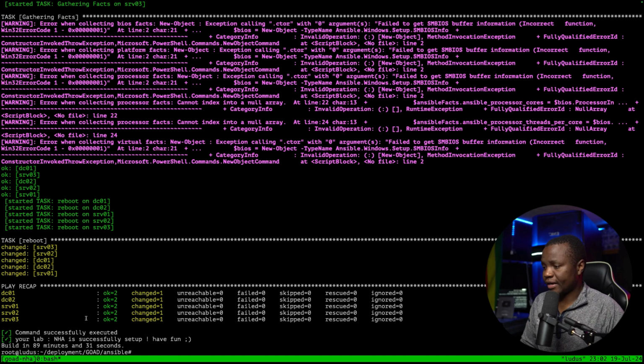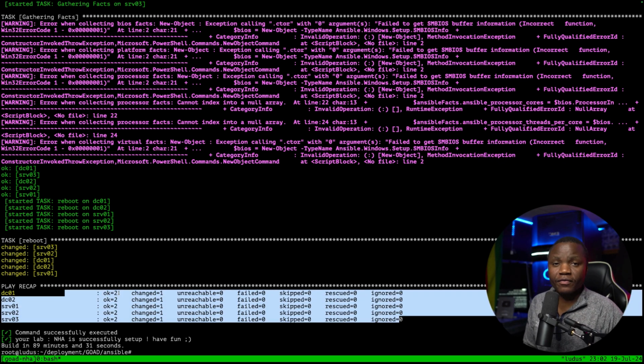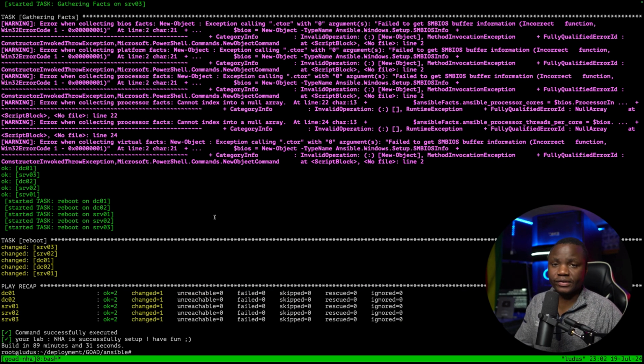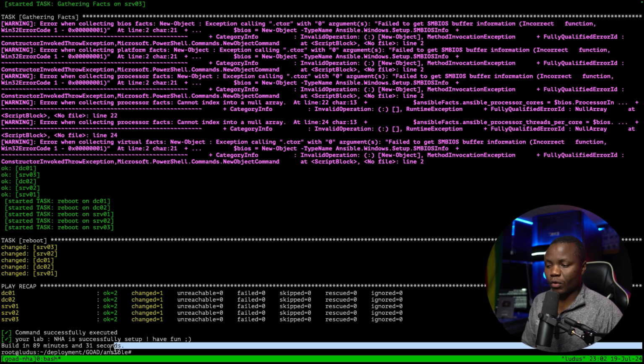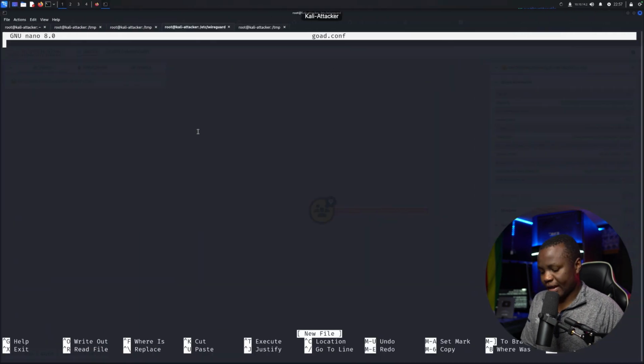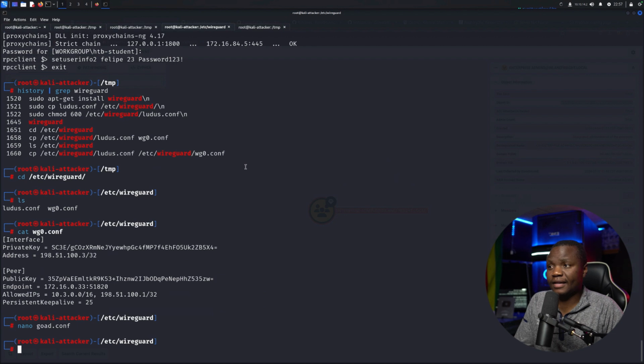In the last video, we ended right here where we had the Game of Active Directory installed, and it's now reporting in Proxmox. Next, we need to get connection to this lab from our attacker Kali Linux machine. So here is my Kali Linux machine. In it, I need to connect to that lab machine. What I need is the WireGuard configuration.